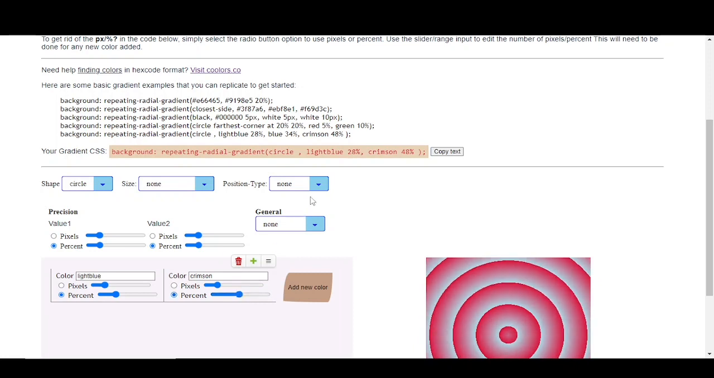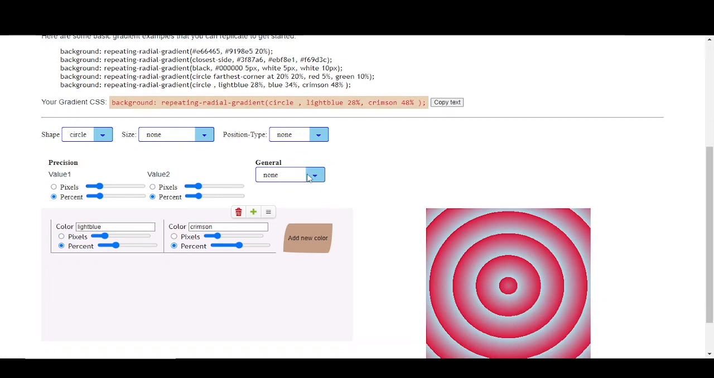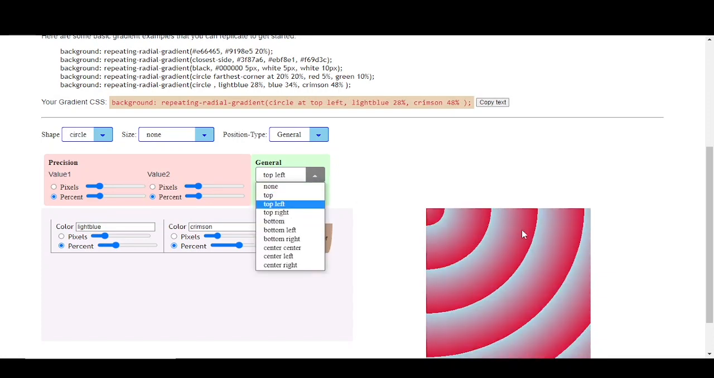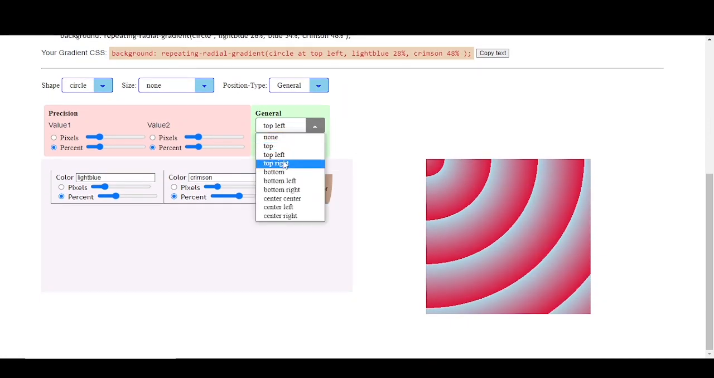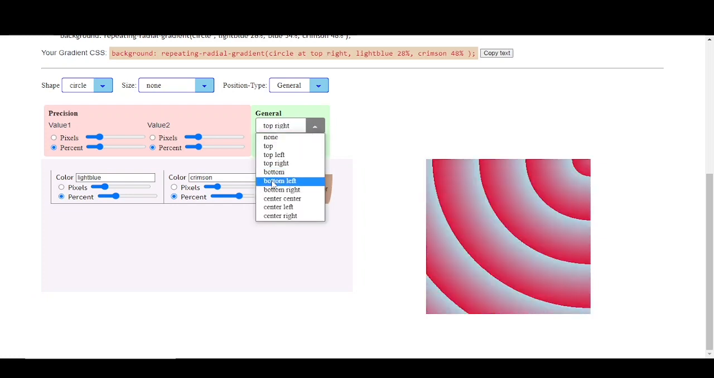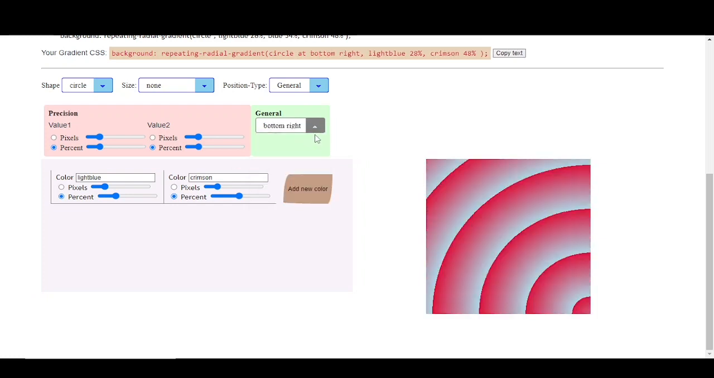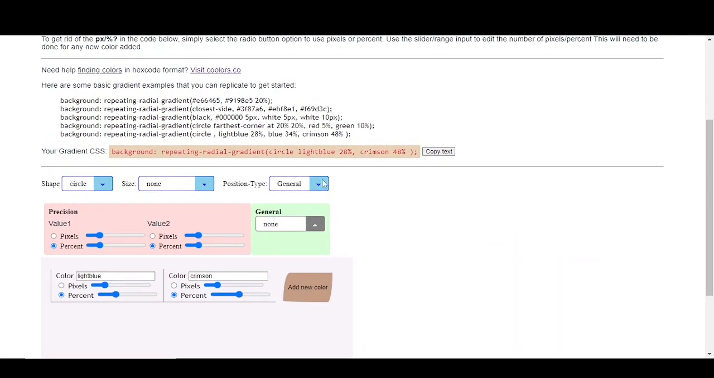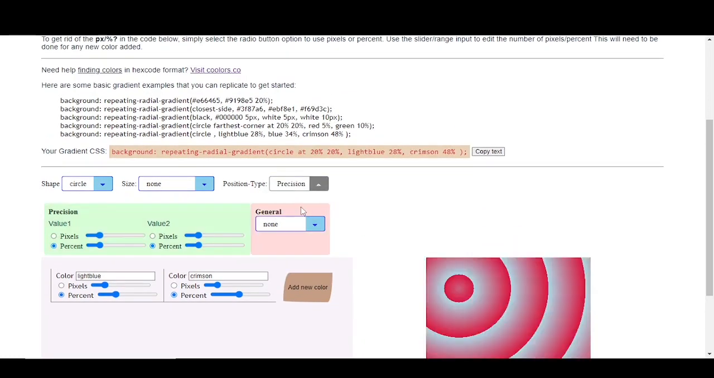40%. Now, if you were to change the position type to general, you would see that as I change the locations, you see in my output that the start of the gradient begins to move around. Switch it back to precision.